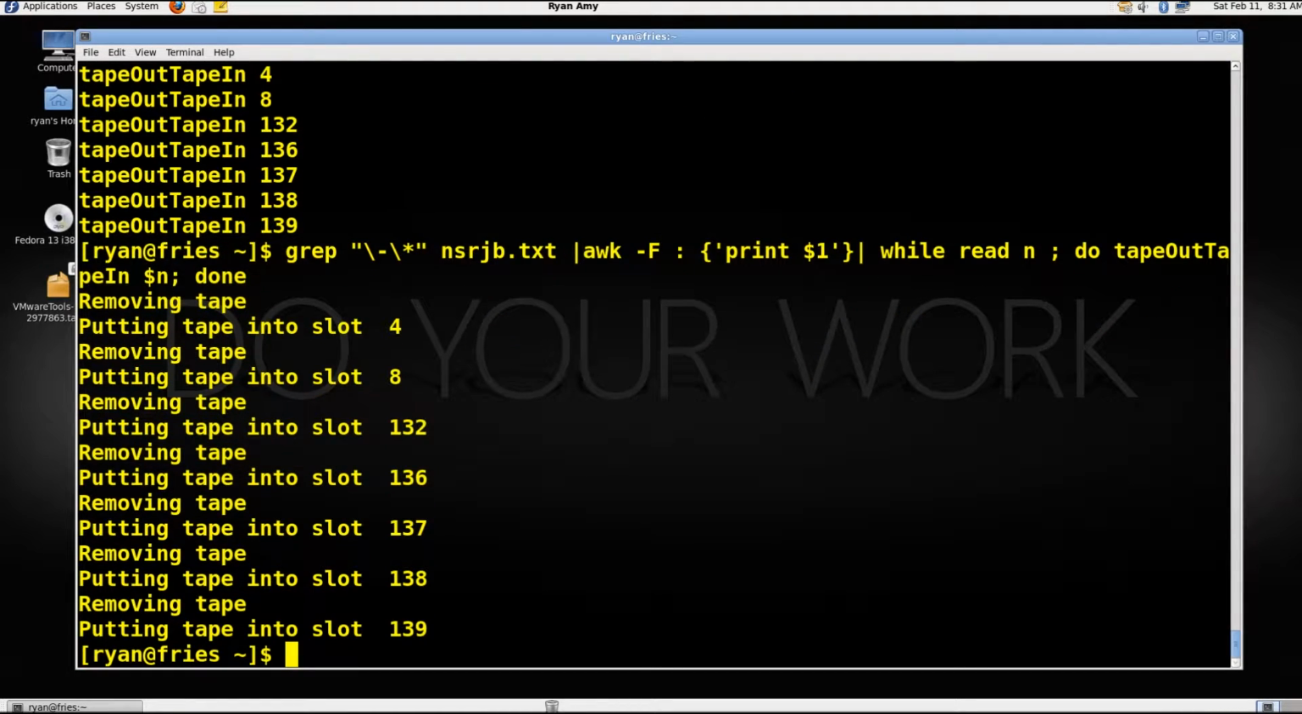That saved me a lot of time, especially when I had 100 of those tapes to do. It would have taken over an hour to do it manually, because instead of taking 1 second to do this process, it would take 30 seconds. This sped up a lot of time because it allowed me to do something else.